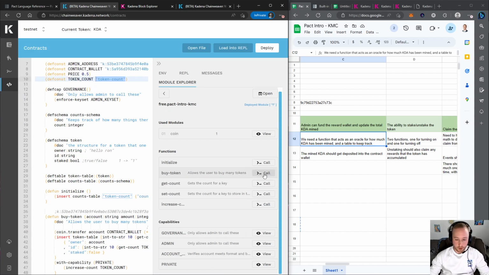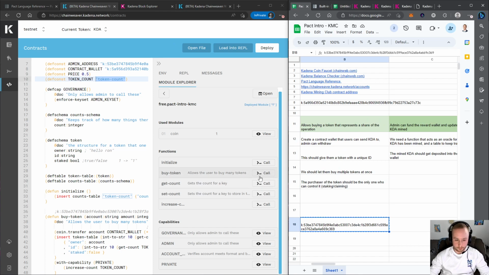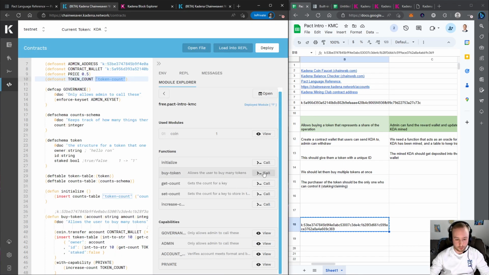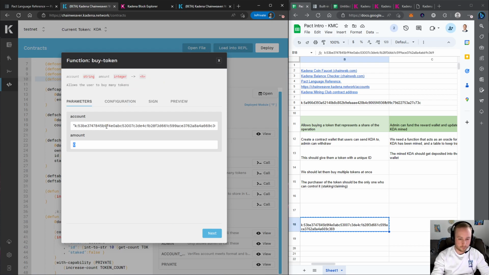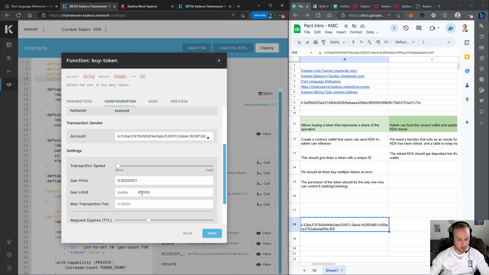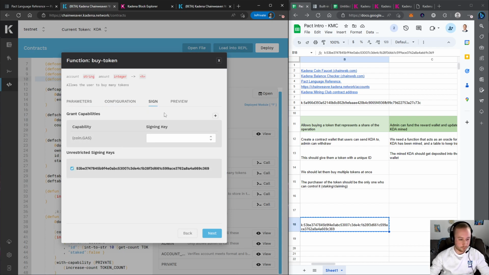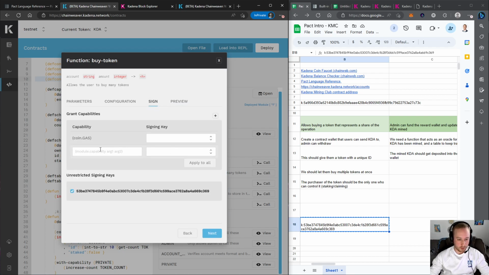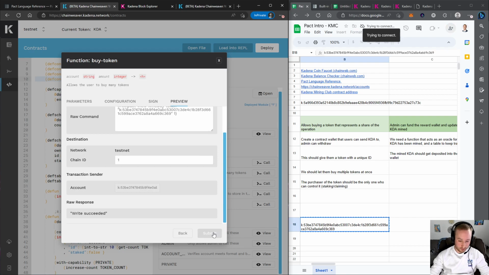So now we can buy our token. Let's copy this guy. We've got our account. We'll surround it with quotation marks. Oops. And then we'll buy 1. I'll try and speed this up a little bit here. So we'll copy our capability here, and then paste it in. Set our signing keys for both, and now we have a write succeeded.